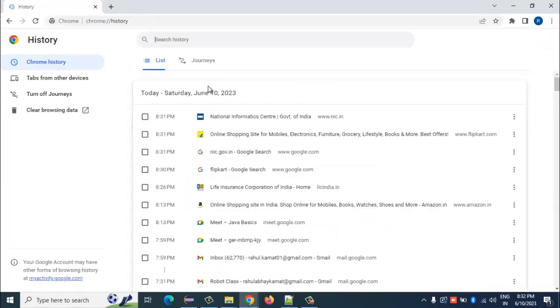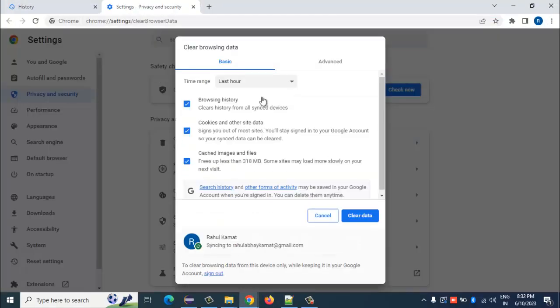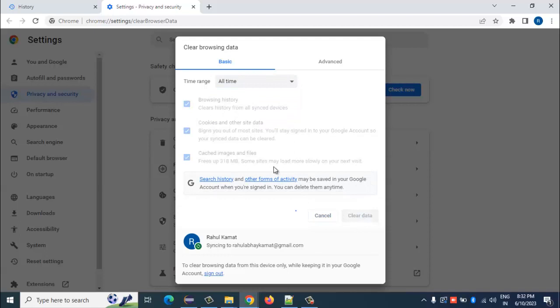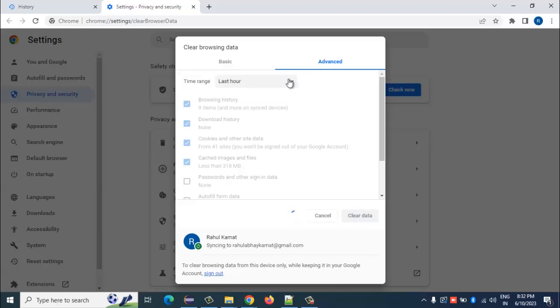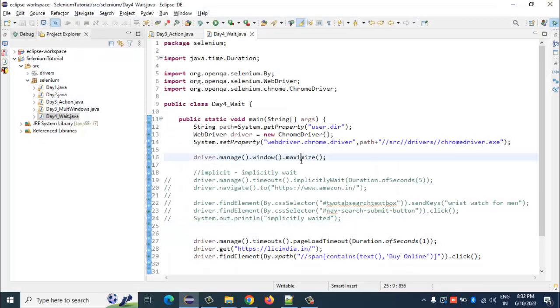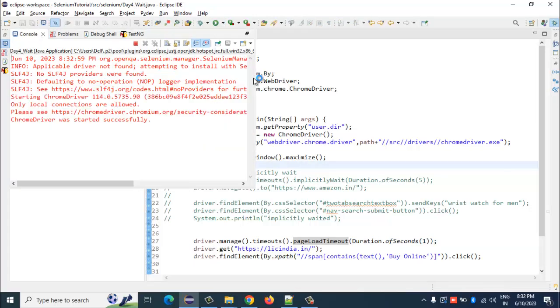History. Clear browsing. This is taking time to load. Okay. Anyways, we will see if the page loads in 1 second, this licindia.com, whether it is able to click on this or not. Okay. So let me execute this.